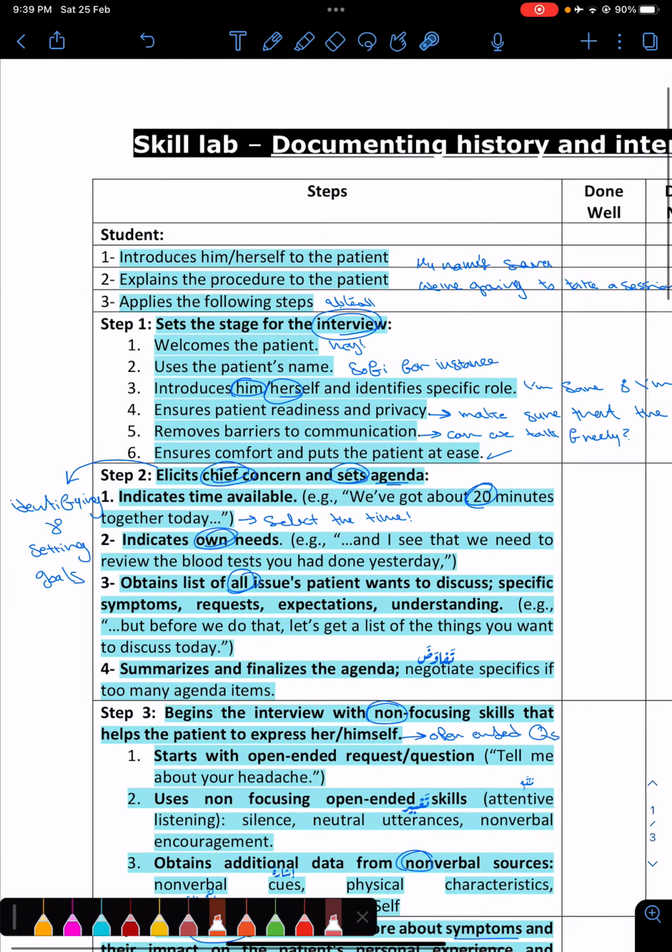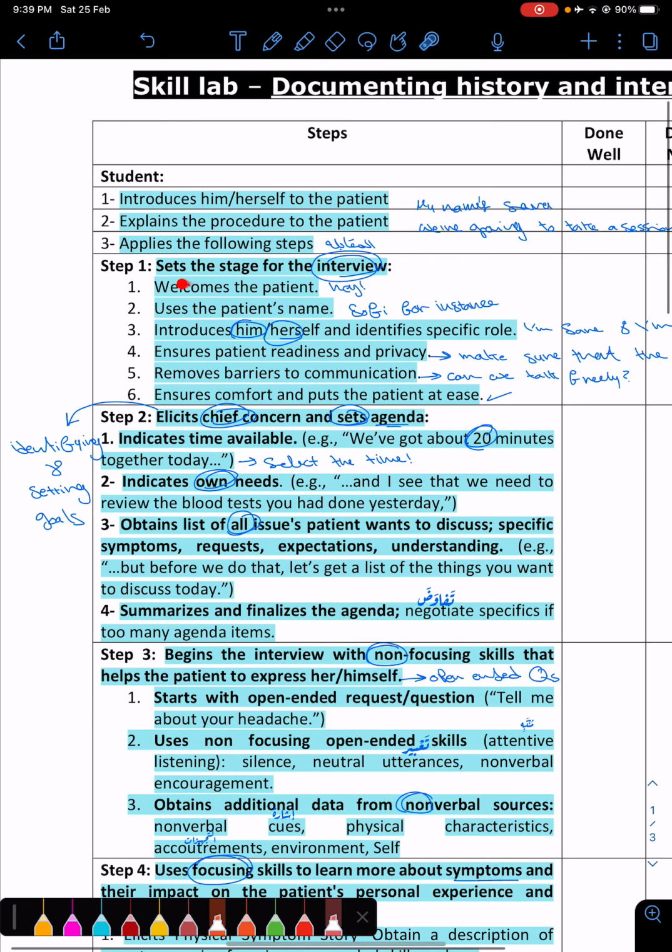First, introduce yourself to the patient: "My name is Sarah." Then explain the procedure: "I need to take your history about something that is going on, by following these steps." Set the stage for the interview. Welcome the patient: "Hey, who are you?" "Sophie." Then introduce yourself and identify your specific role: "I'm an internist, and I want to help you make your situation better."